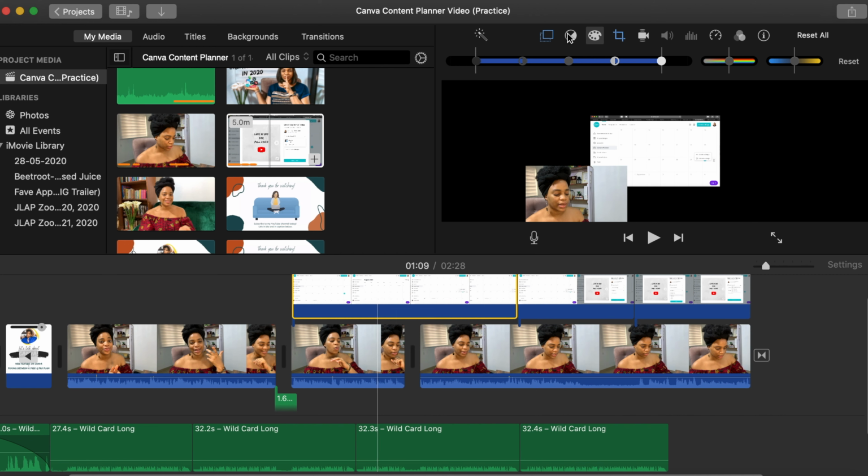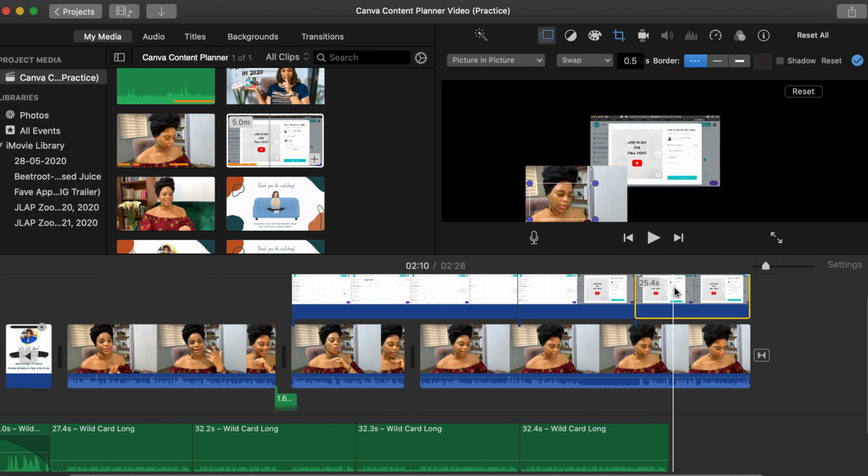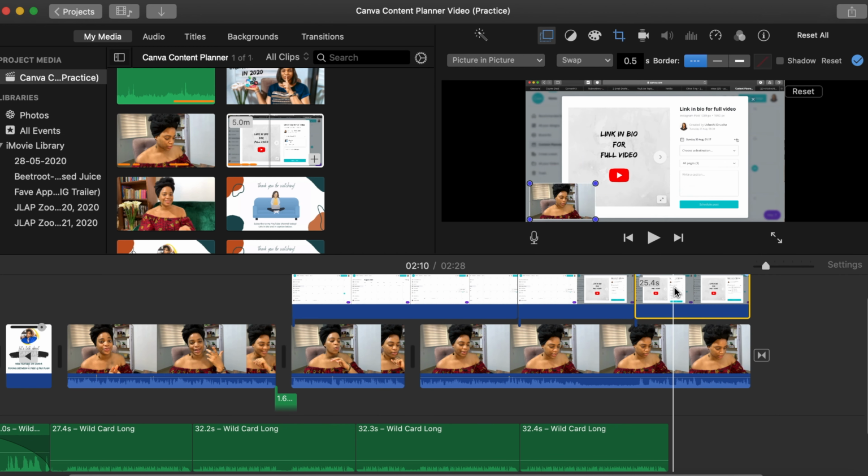So as you can see, I left this transition here at 0.5 seconds for all of them. So I'm going to import it this way so you can see why I changed mine to 0 seconds instead of leaving it at 0.5 seconds.